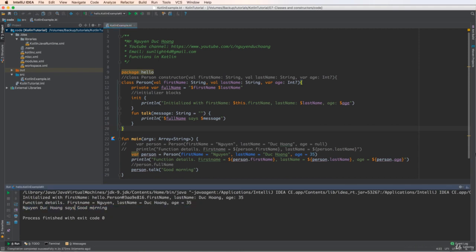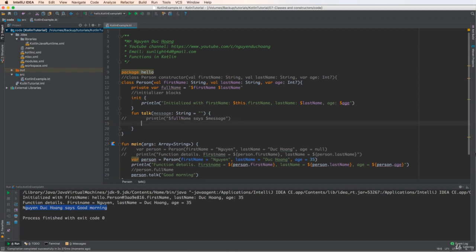So you see that Đức Hoàng says good morning. Remember that a function is public by default, and you can also print out the public property. Public properties can be accessed inside a class and outside the class. After running, you see that we get the message good morning. It's the same as the previous.